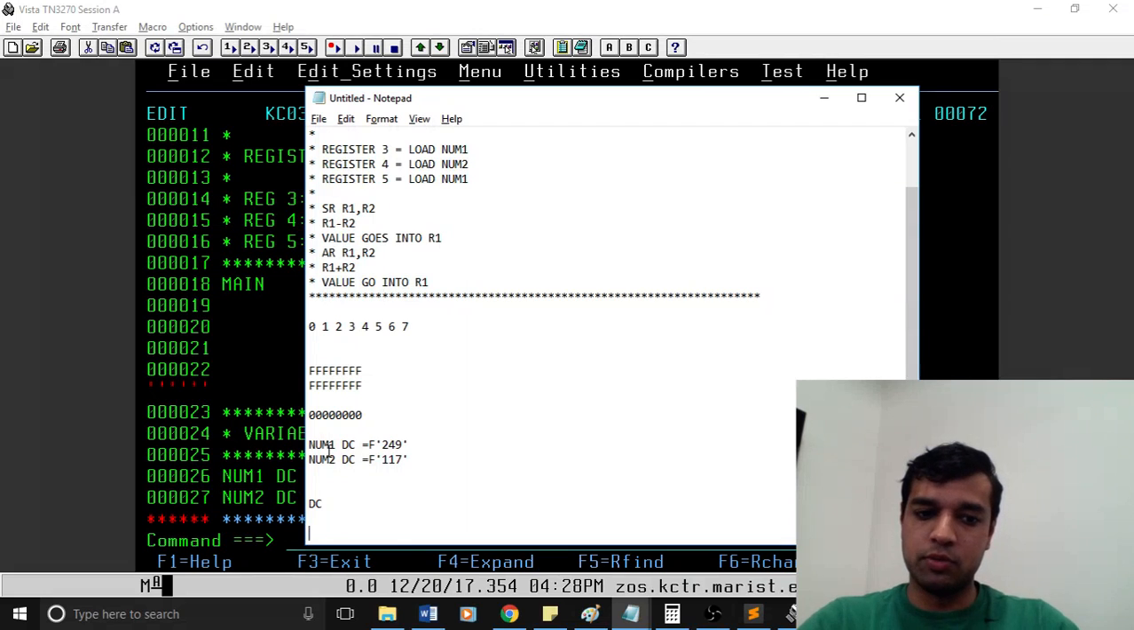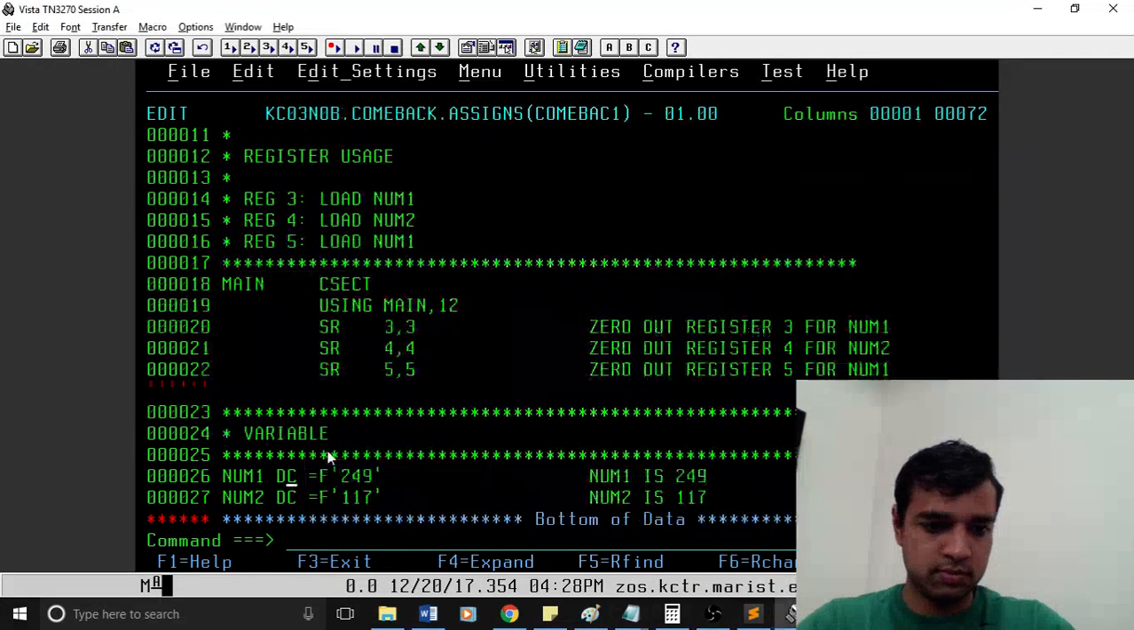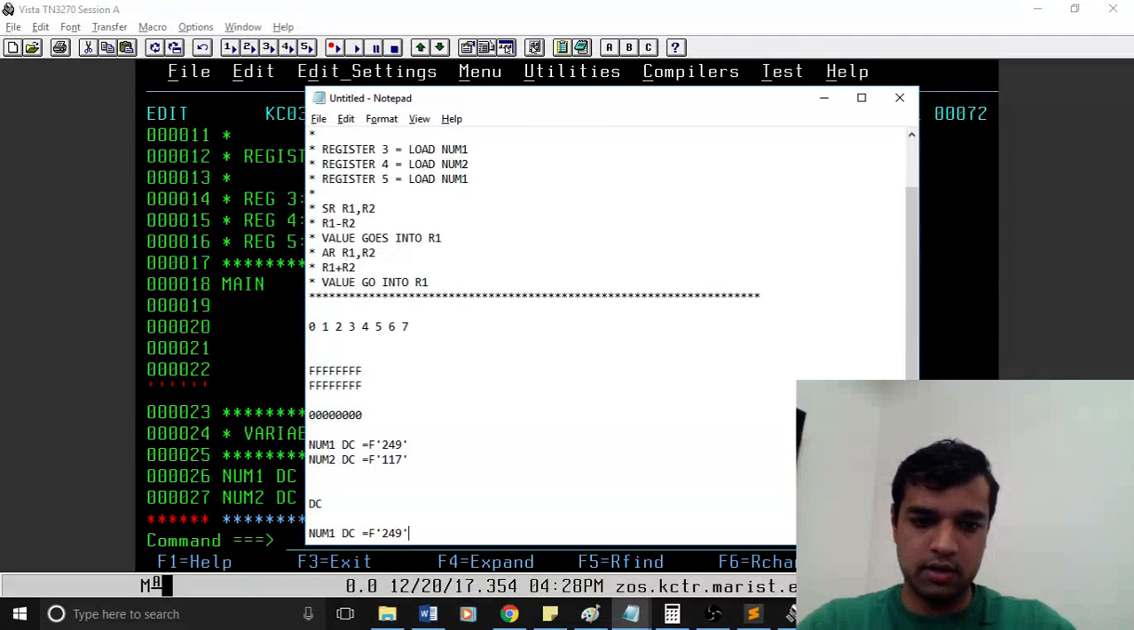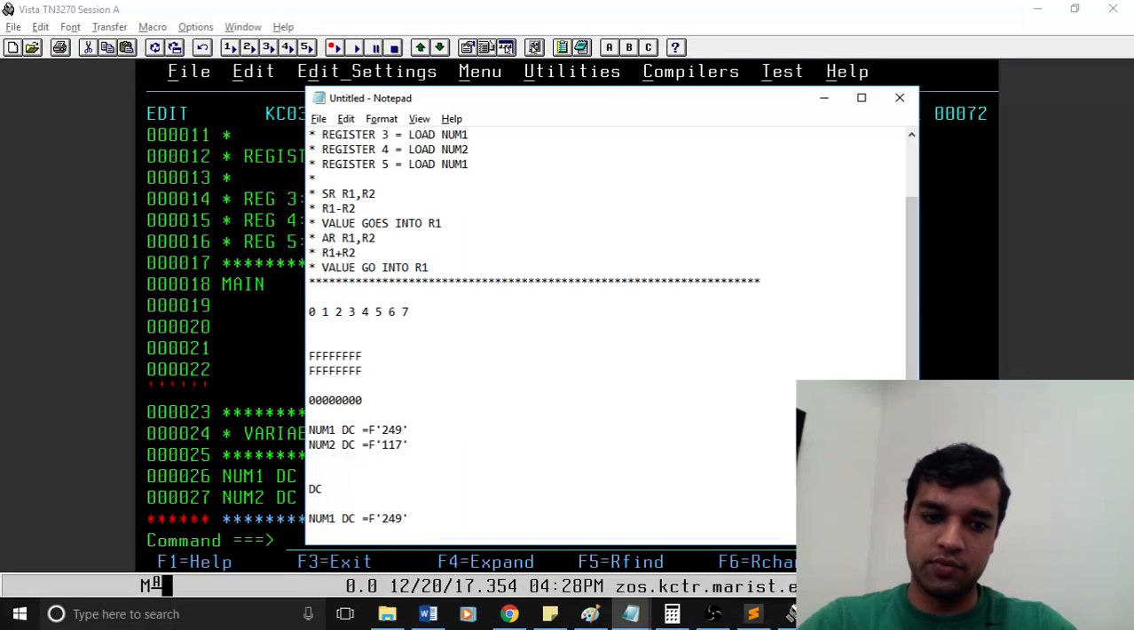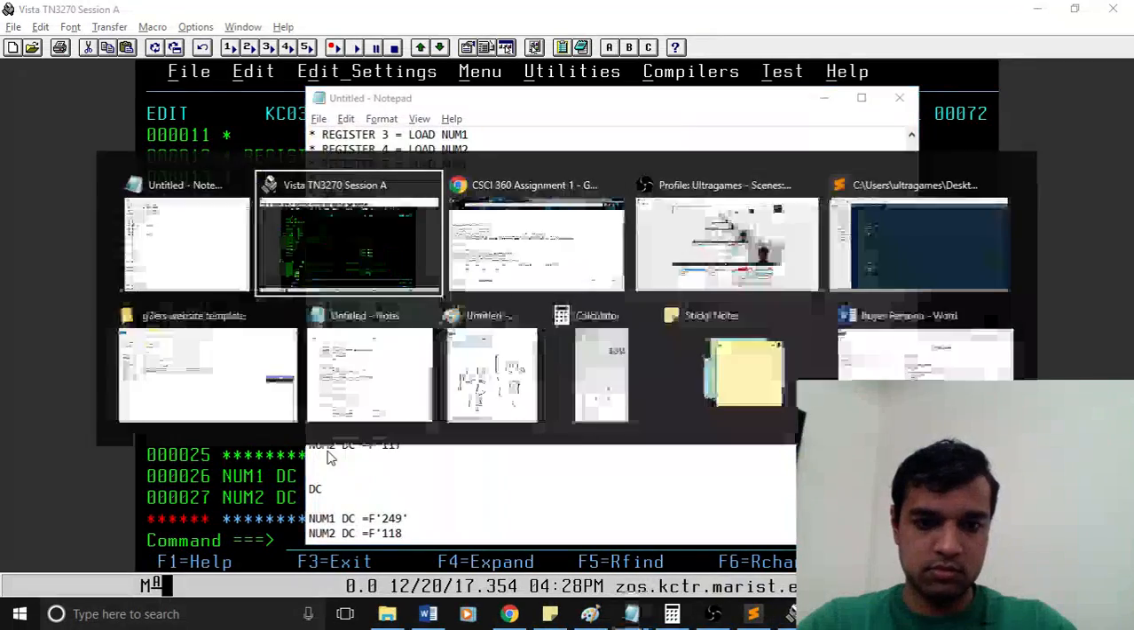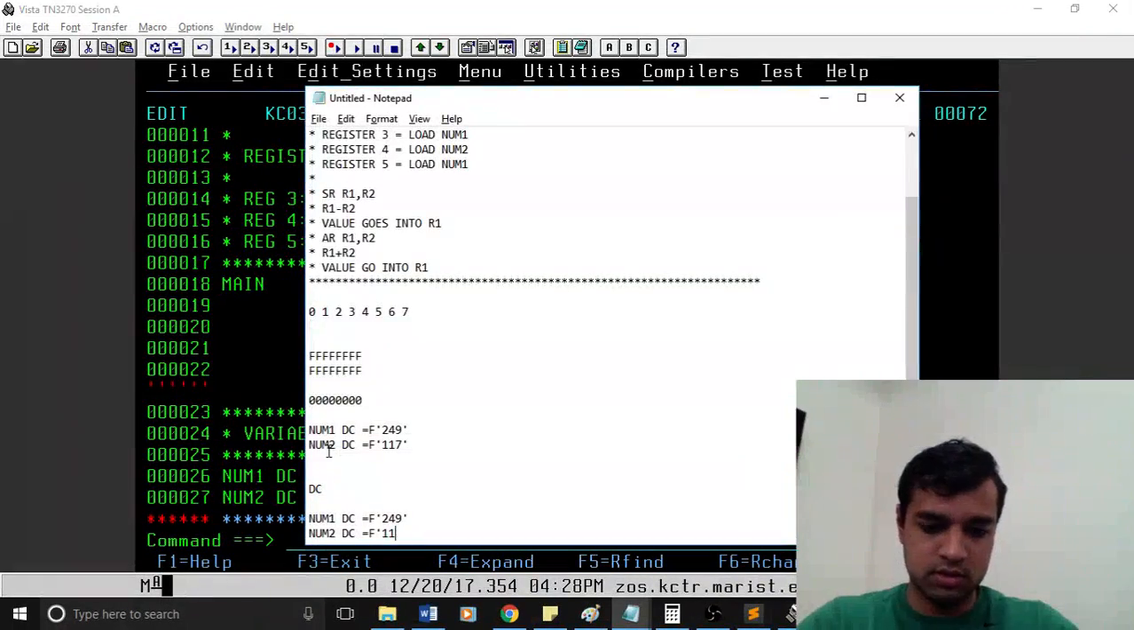Similar to that, in assembler programming, there are constant variables. DC means declare constant. So when you do num1 DC F'249', you are declaring a fullword of 249. So that would be a variable. You are declaring a variable.